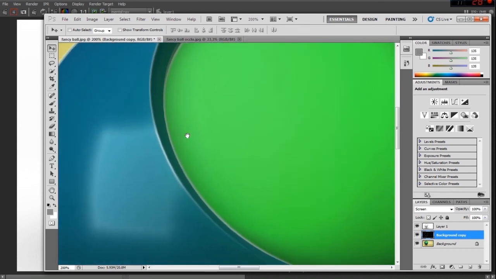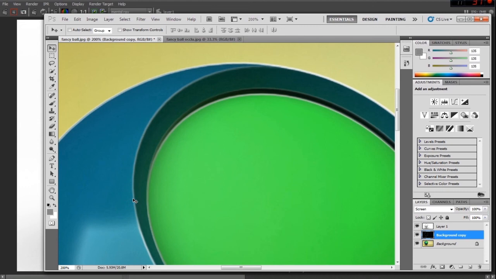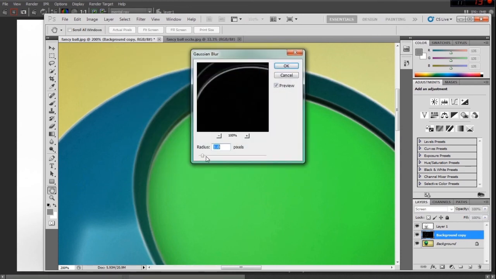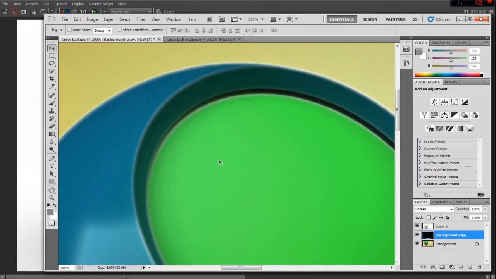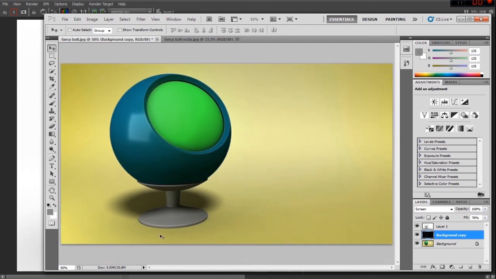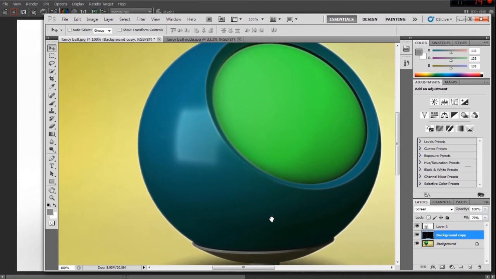I get a small effect, like the shine is happening all over the place. To blend this, I'm going to go to blur, Gaussian blur, and blur a little, and reduce the fill so that I have an overall decent looking render.